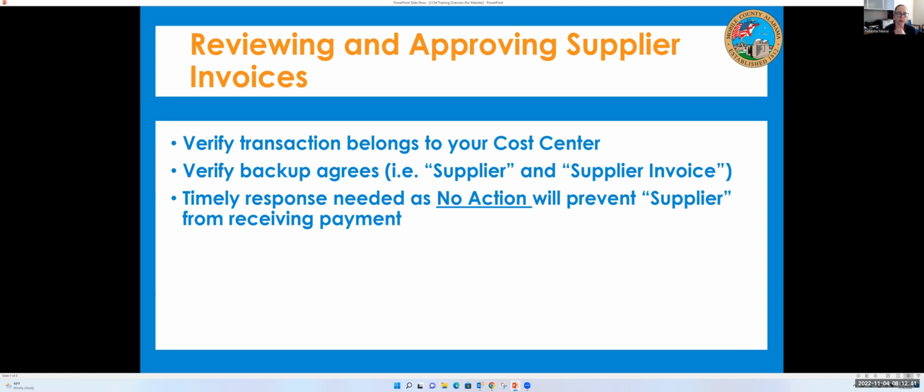Verify that backup agrees to your supplier and supplier invoice when someone submits a supplier invoice request. This is important because once you agree to this, AP receives this. And if there are no issues with your budget, it gets pushed through and it gets posted and paid.